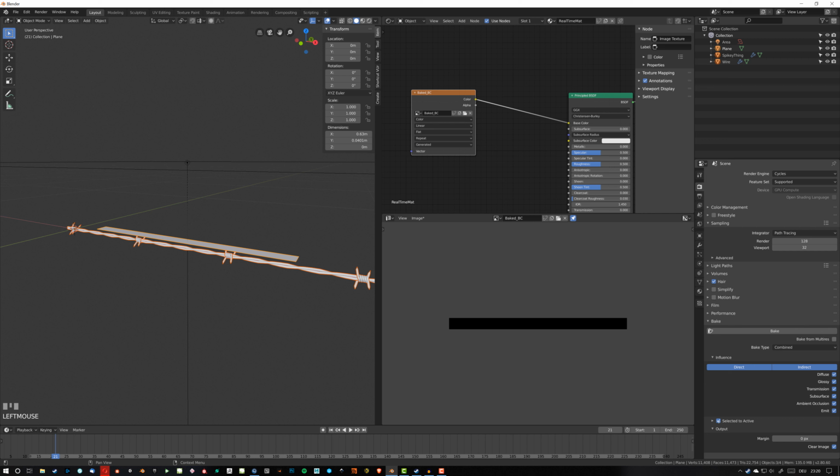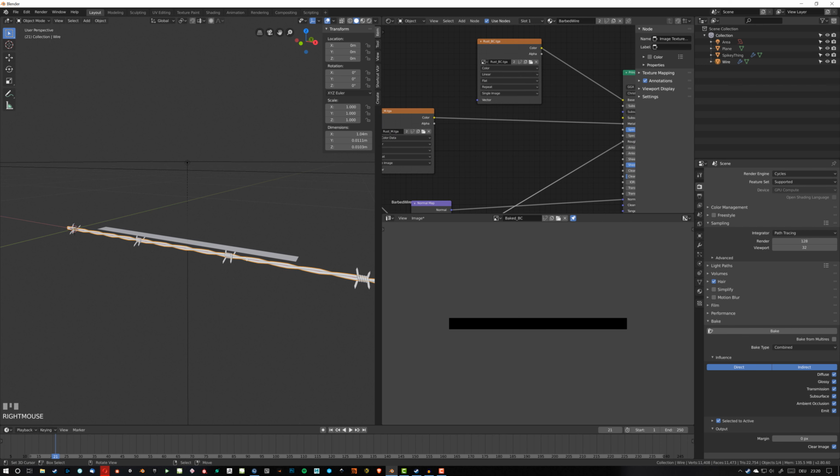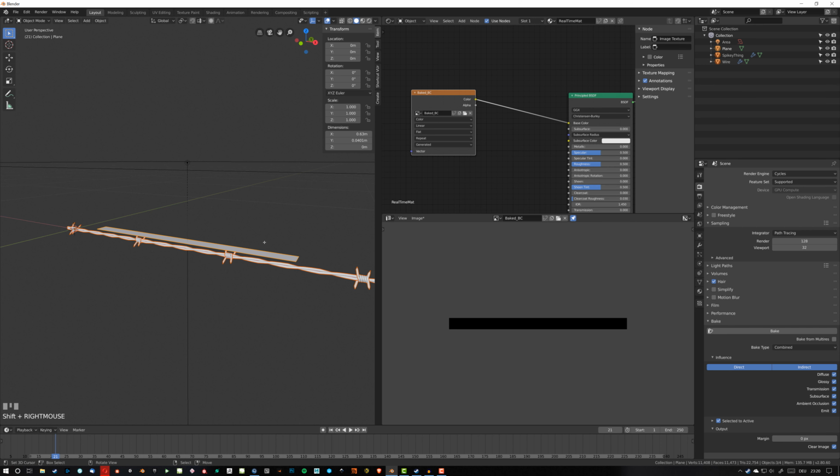Here, make sure you have selected to active on. So first the selected, then the active object, and then it bakes from the selected objects to the active object. And we want to bake this base color here, so I'm gonna hit bake.